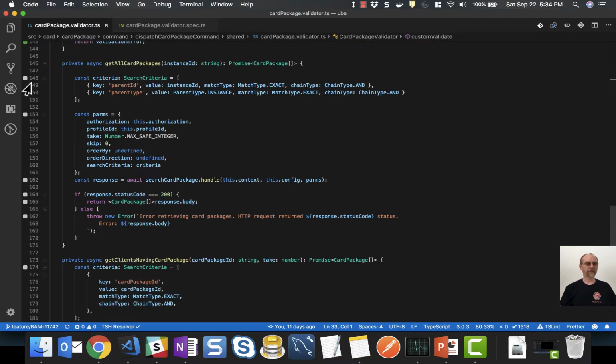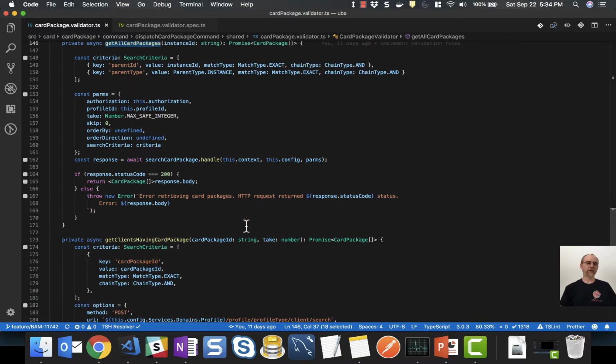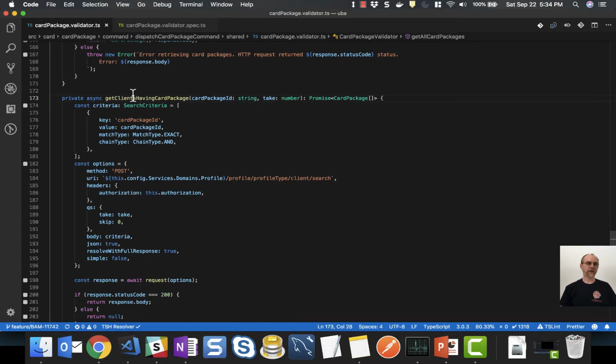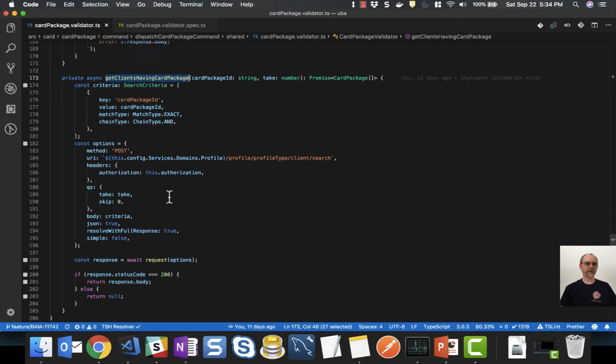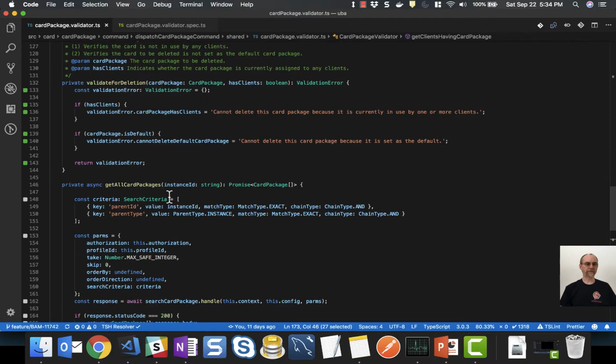Now here is a function that is not getting hit by unit tests. Get all card packages. You can tell by the light green square. In this case, it's okay. That function is hitting the database, and we don't need a unit test for that. Same thing with this other function. That's hitting the database. We don't need a unit test for that.